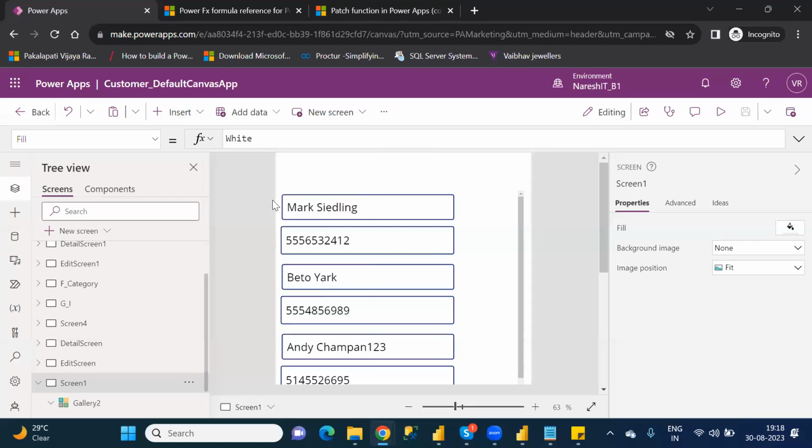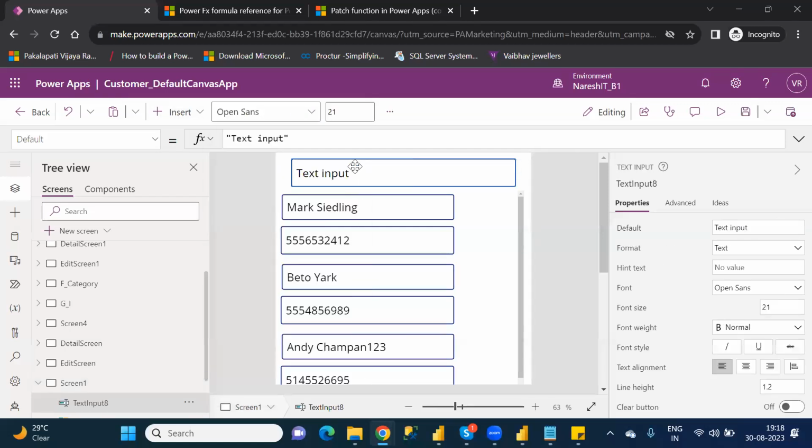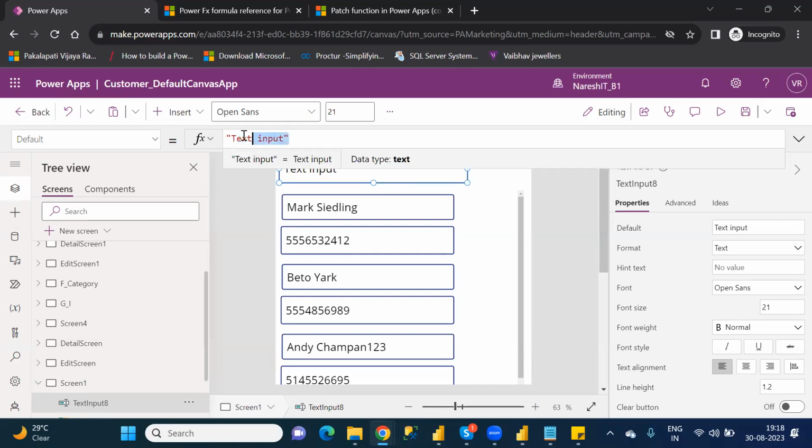Text input. Here, I'm taking this text input outside of the gallery. I want to take it outside, not inside; outside is enough. Don't worry, once again I will explain once it is completed. So this is the one.